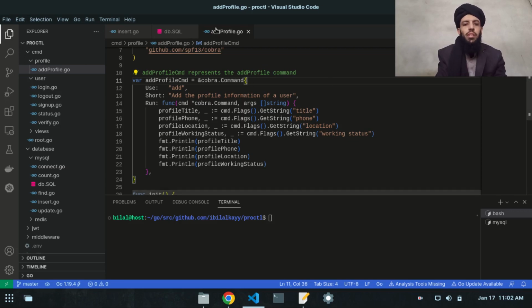As you can see, I am currently in the add profile.go file. First of all, I need to change the name of this add profile.go file and create a new file by the name of add.go, so the profile will not be included in it. Basically, I want to make it simple.